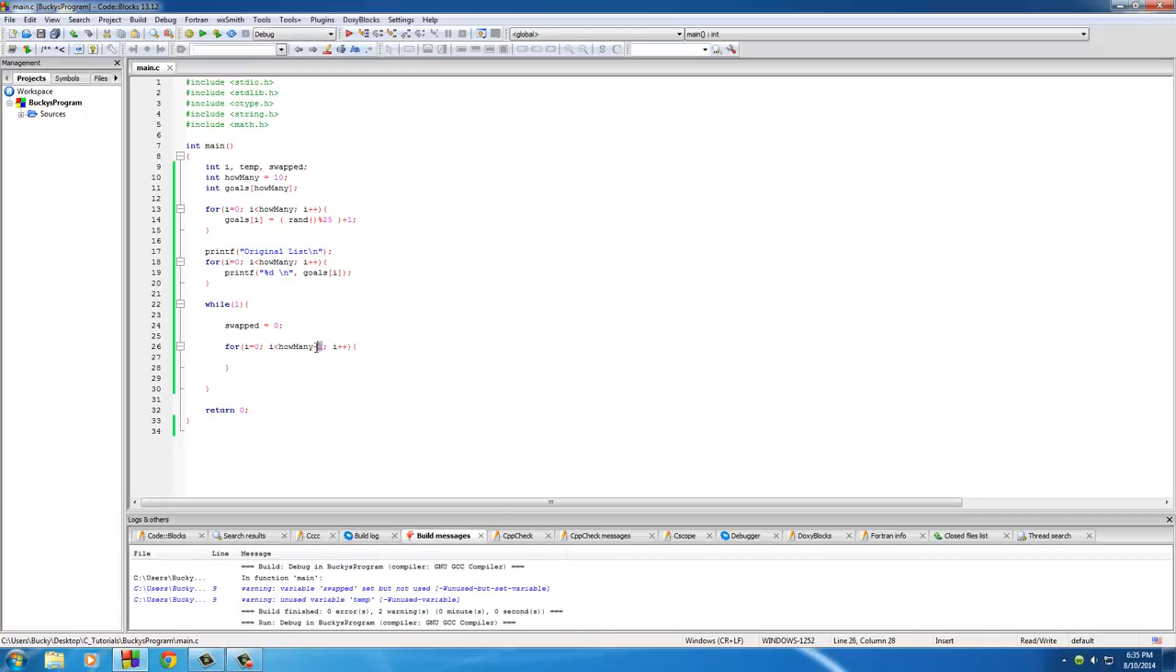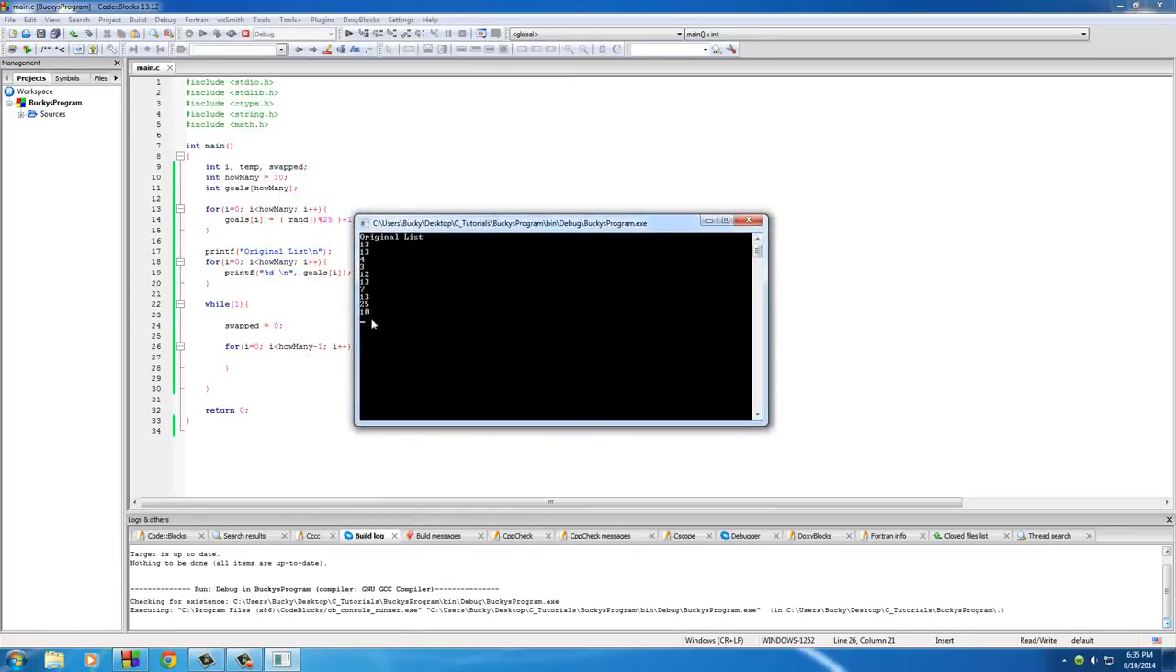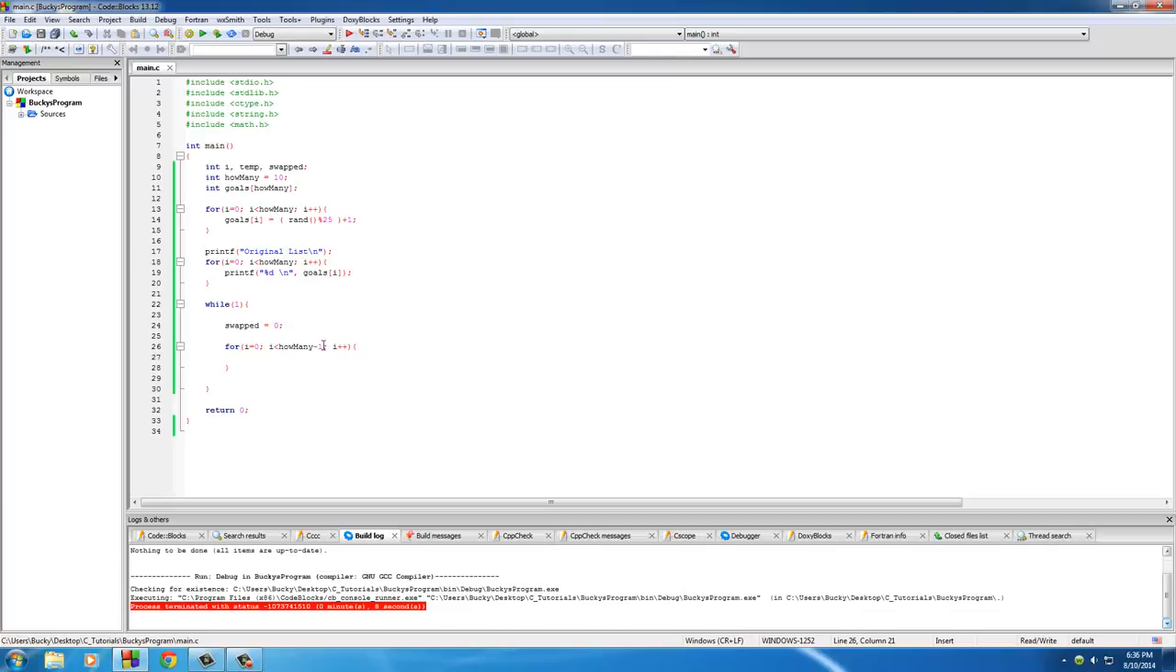So that's why I added this -1, because the last number, this 10 right here, doesn't have anything after it to compare it to, so we can't just go i is less than how many. So what this -1 does is it stops at the second to last number, so every number is going to have something after it.